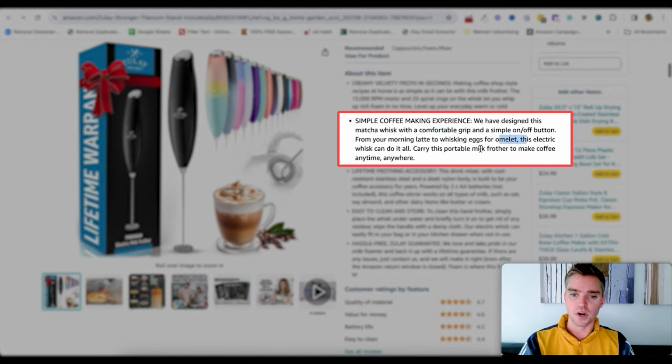Simple on and off button, that's what it does, right? Portable, that's what it does. Those are all features. That's describing the product. So it's portable, it's comfortable grip. What's the point? Who cares? Well, it makes your coffee making experience super simple. Okay, that's the benefit. So we put the benefit here.